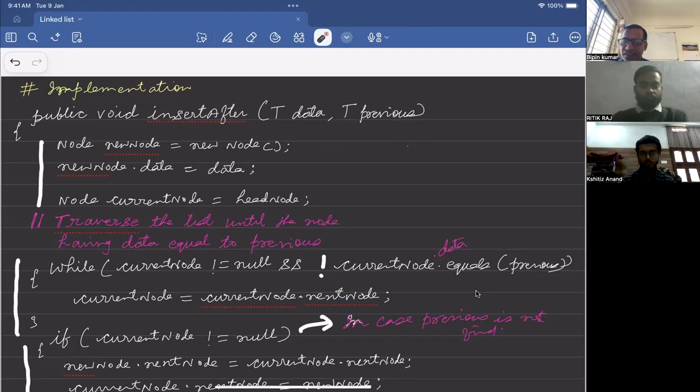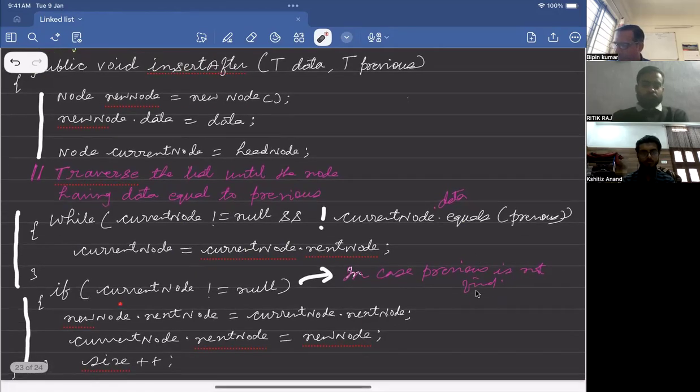Got it? So that is the reason you need to check that current node is not equal to null. So far with me, guys? Yes. Okay.